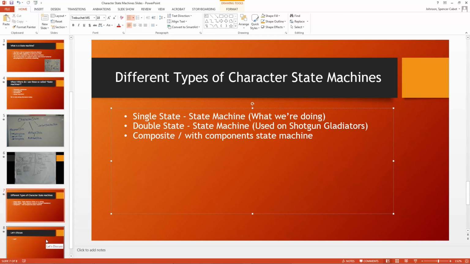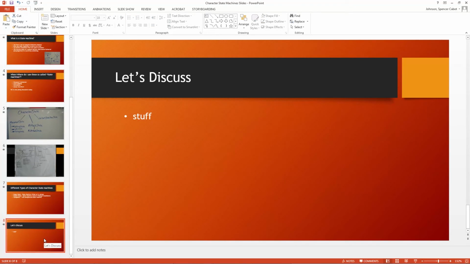But yeah, those are some different ways you might see character state machines being used. That's it. If you guys want to discuss stuff, maybe ways that you've used this or questions that you have about it, I know I can only cover so much in an hour and a half, and there's a lot of stuff that's been done in Dual Major and Shotgun Gladiators that I didn't have time to bring up, but yeah, we can talk. That's pretty much it.